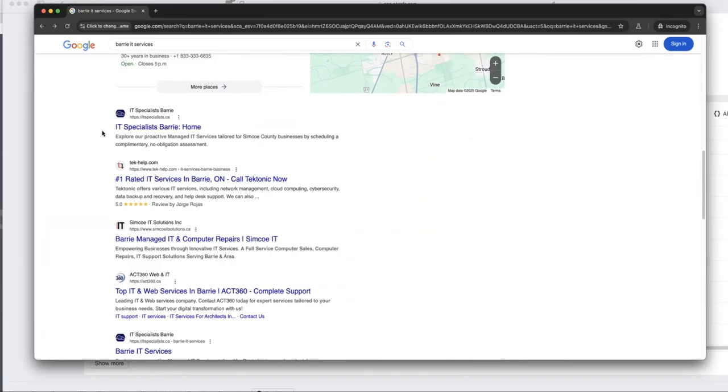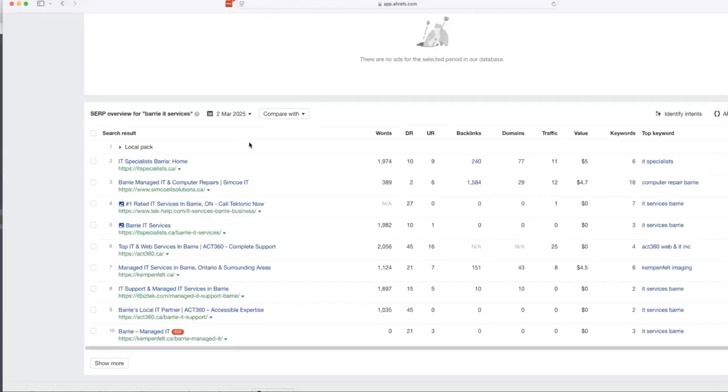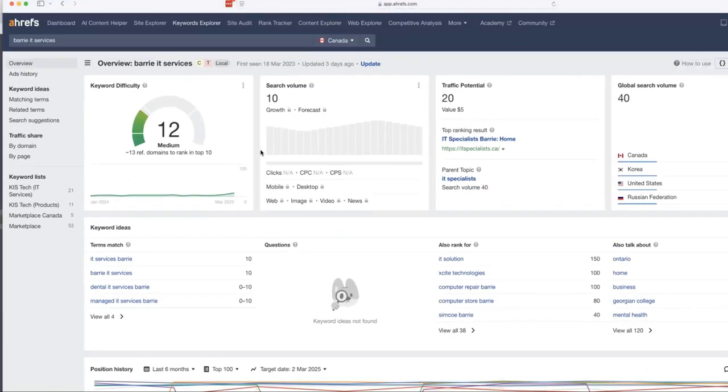Okay, now for the next step, I want you to use a third-party tool. Either you use Ahrefs, SEMrush, etc. You can use any of those. But what we recommend is Ahrefs because the reporting value of Ahrefs is much more concise and accurate in terms of how you want your data to be analyzed in terms of SEO.